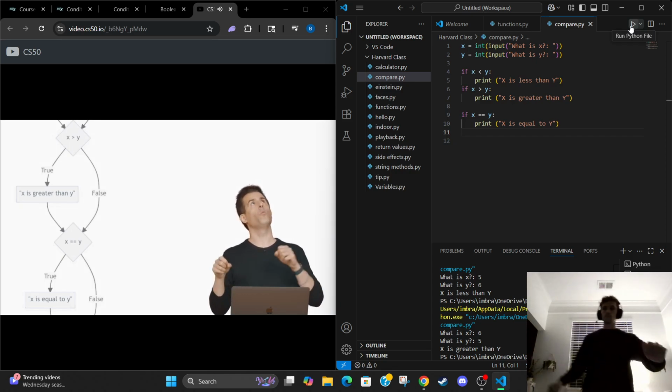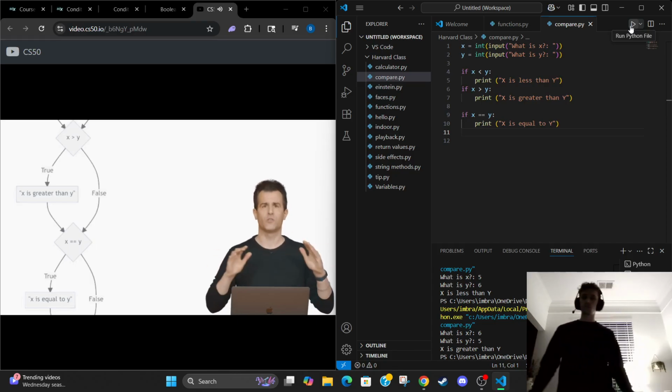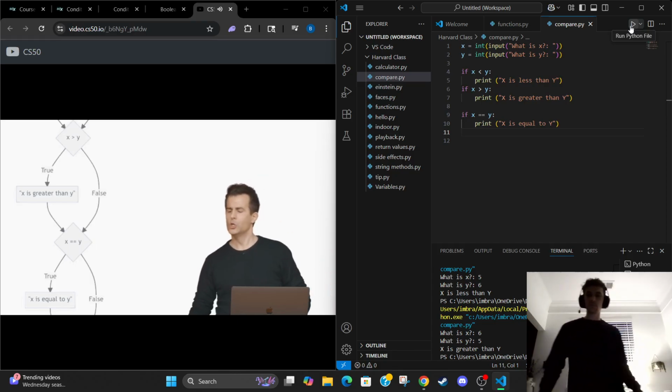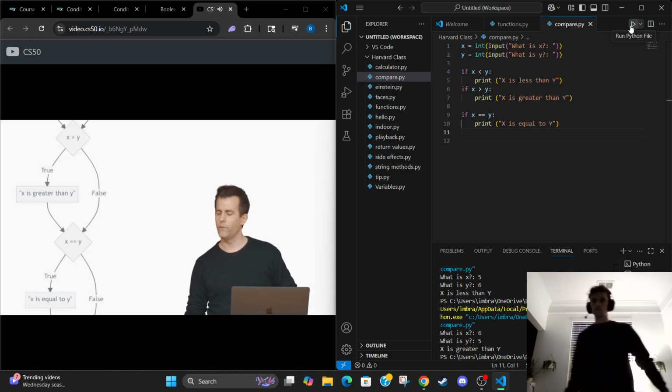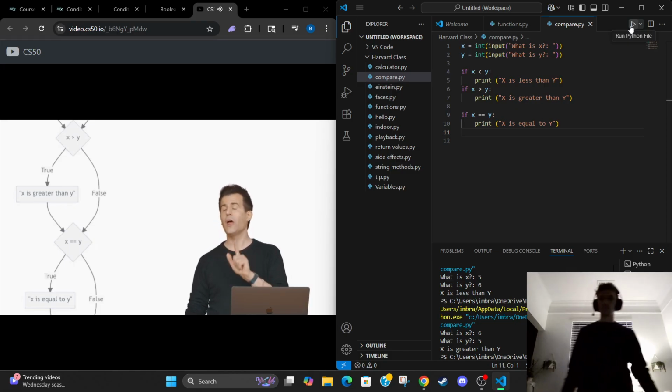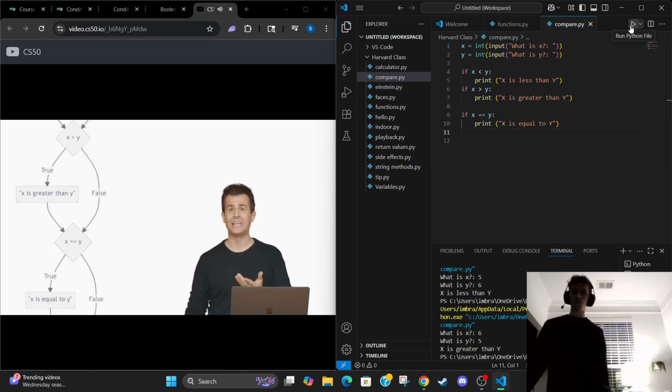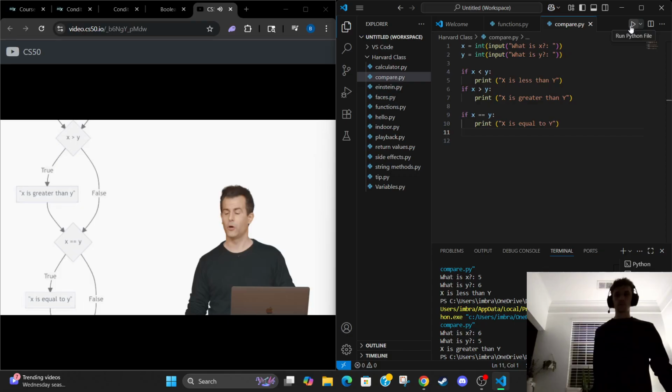But if x is 1 and y is 2, then no, the answer is false. 1 is not greater than y. So logically, in the flowchart, you follow the false arrow this time. And notice, along that false arrow, you don't print anything this time. That's why we only saw 1 print out on the screen.